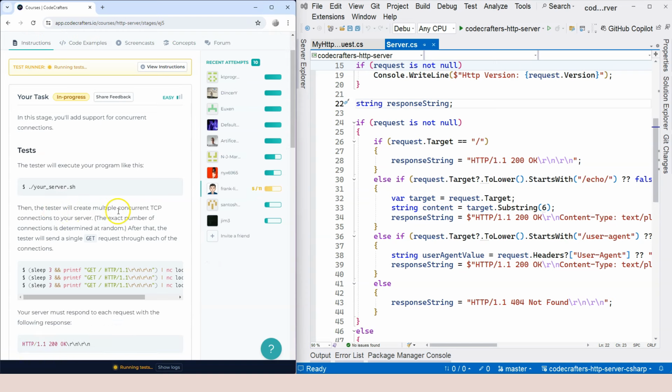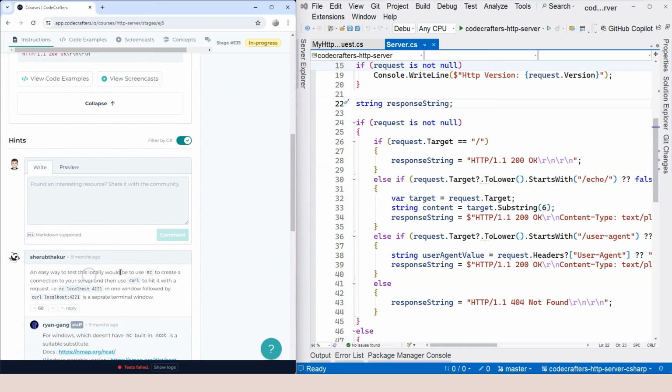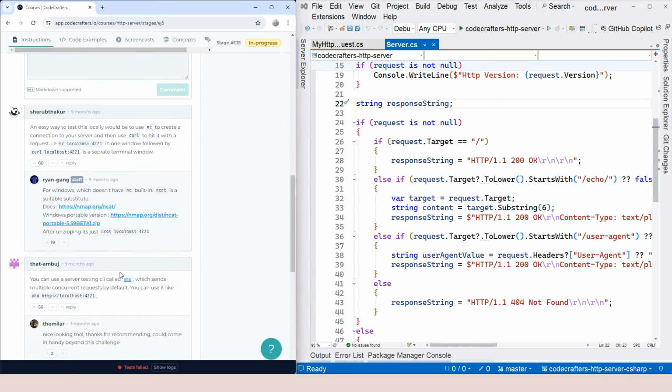The tester will create multiple concurrent TCP connections to your server. The exact number of connections is determined at random. So after that, the tester will send a single GET request through each one of the connections. The server must respond to each request with the following response. That's it. There's not much request.